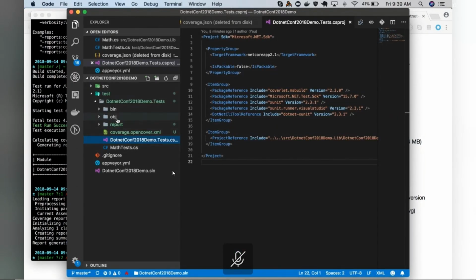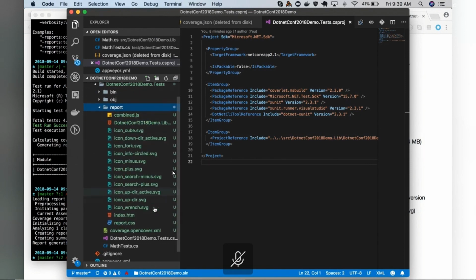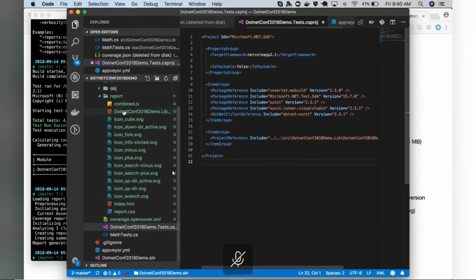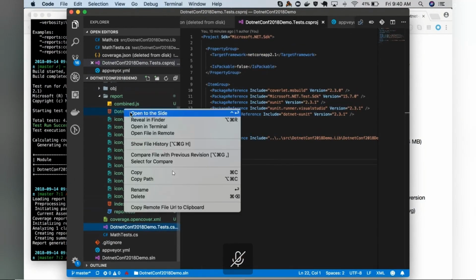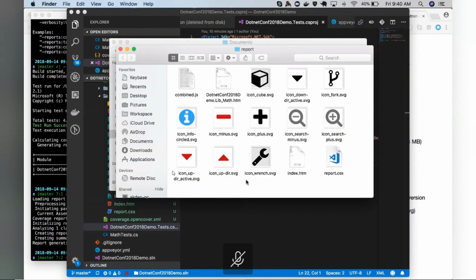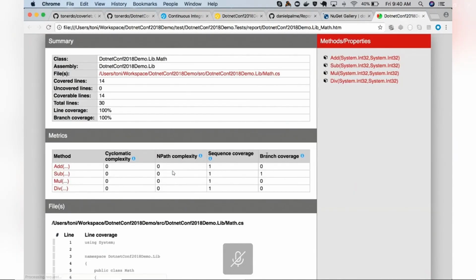Great. So over here, we have the HTML file. I'm just going to open this up. Let me review in Finder. Okay, so I'm just going to click that. All right.